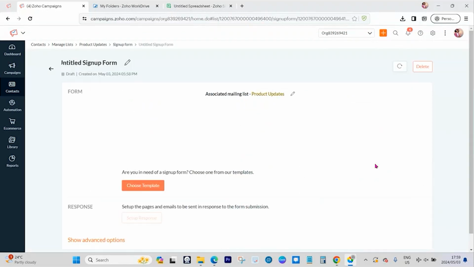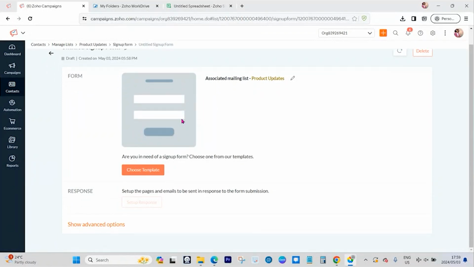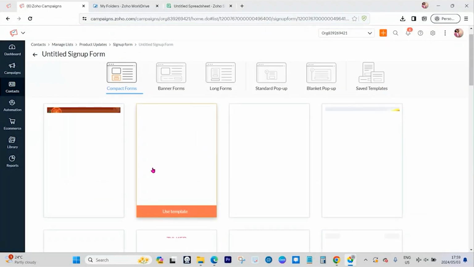If I click create here, you can name your sign-up form. You can associate it to a mailing list. By default, it's associated to product updates because we've created directly from that specific list. You've got different optional templates that you can use.